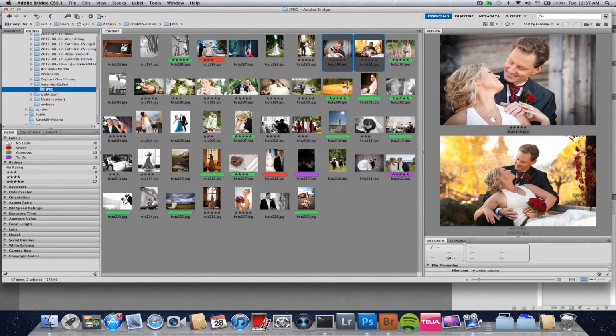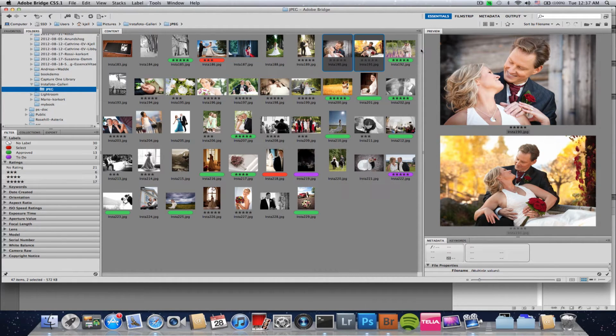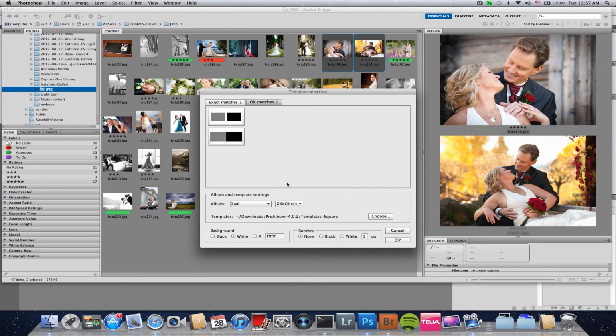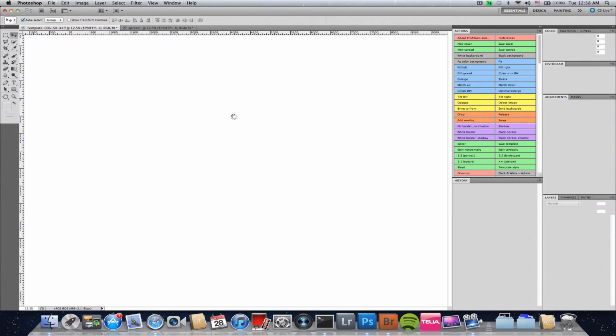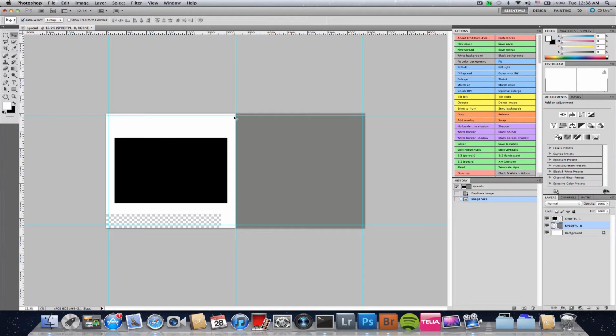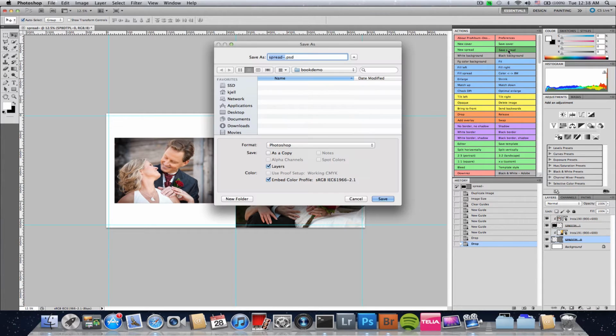Select the photos in Bridge that you want to be on your spread. Right-click, choose ProAlbum-Designer Make Album Spread. In this dialog, select the album that you're working with down here, then pick a template that you like. The template will open and it will be populated with your photos. Click on Save Spread to save your spread.